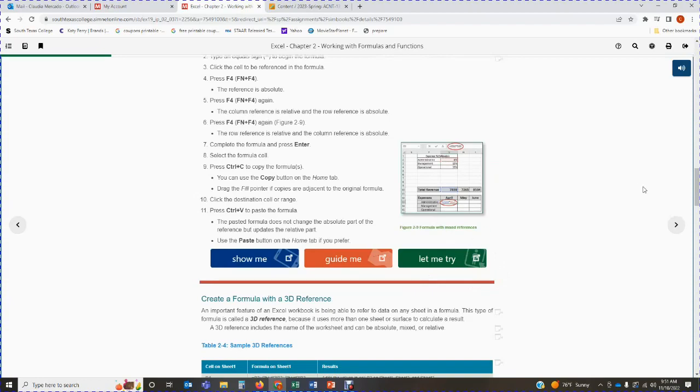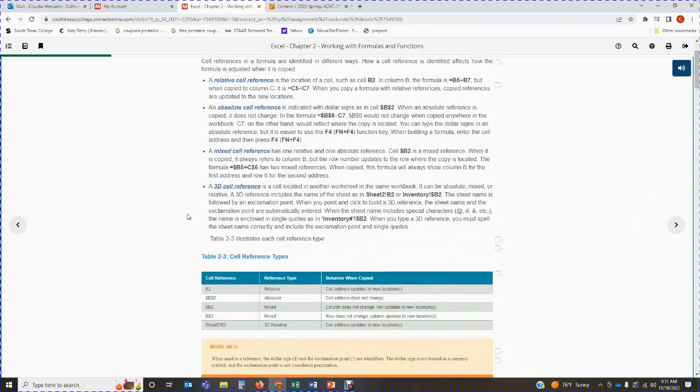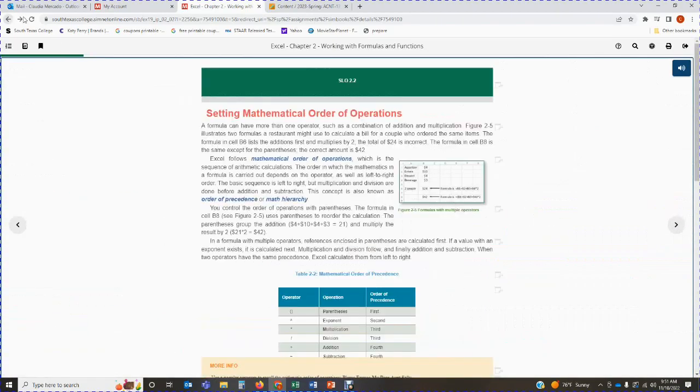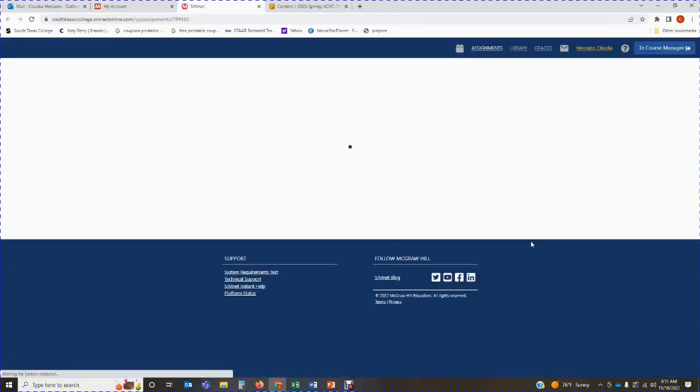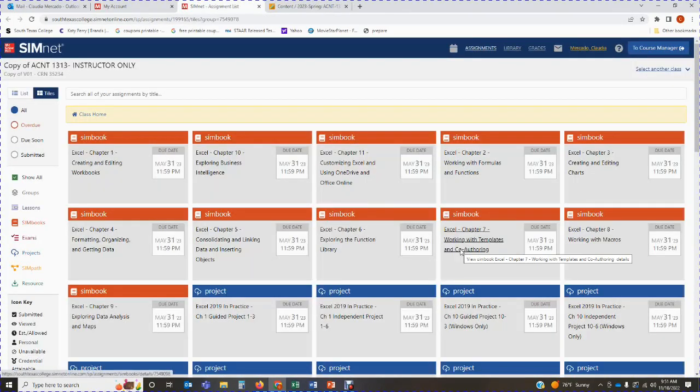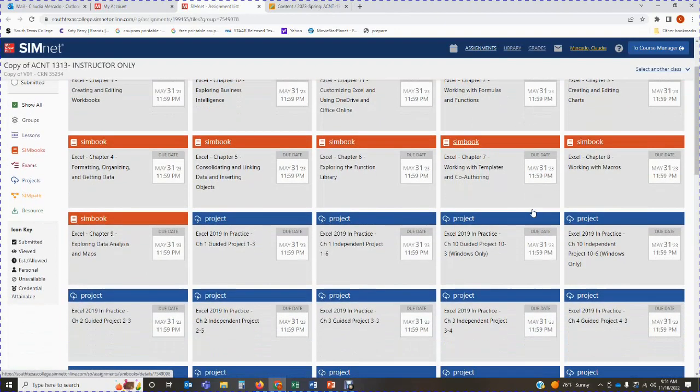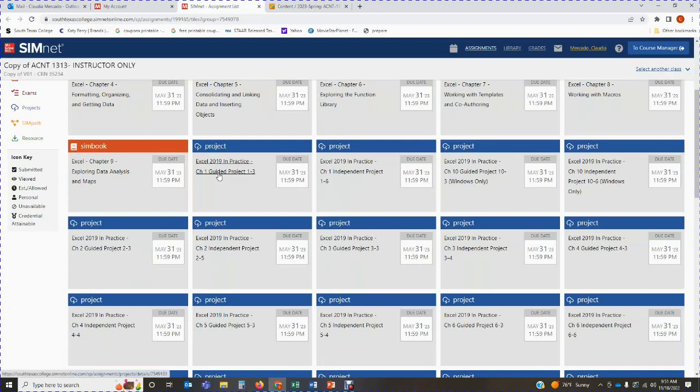So this is how the book looks like on your end. So let me see. Okay, so let me close this, and let me go back in. And now let me show you, all of the chapters are going to be like that. These are the ones titled Sim Book. Then we have the projects, and we have guided projects and independent projects.